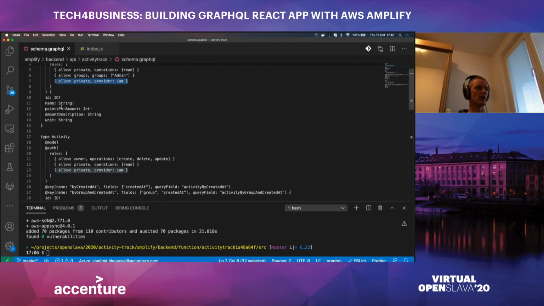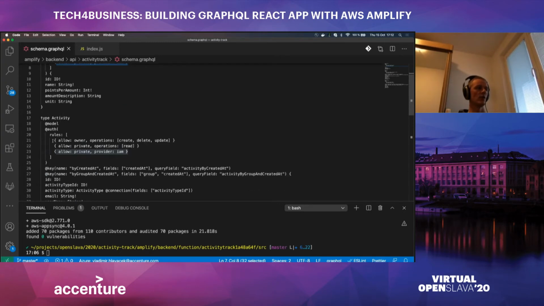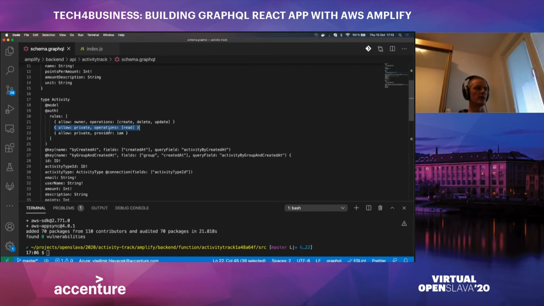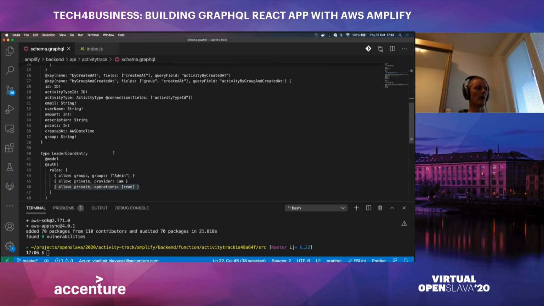More interesting is, for example, for activity, where we say that the owner of the activity can create, delete, and update. So AWS AppSync will identify, okay, this is the currently logged user. He's the owner of the activity. He can delete it or update it if he wants to. And then all the other users can just read the activities. So other users cannot delete activities made by someone else. And I think that's it.